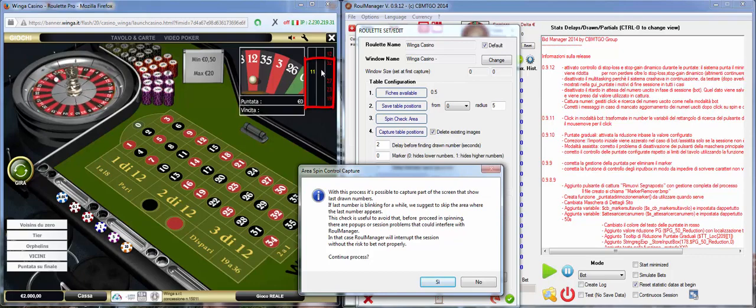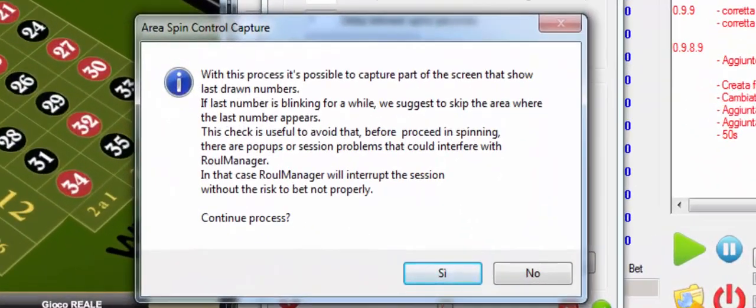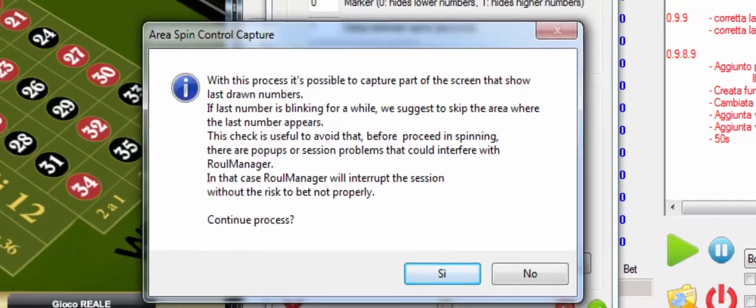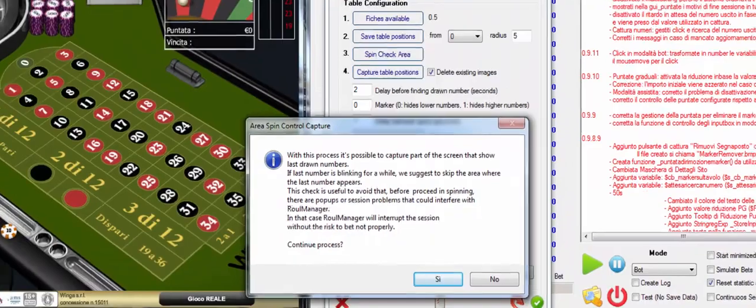Because sometimes it can happen that due to lag or internet problems or pop-ups, RoulManger is not able to find the new number that is drawn. In this way, we check this area to see if it changes between one spin and the other. If it doesn't change, that means that something strange has happened and we stop playing with RoulManger.